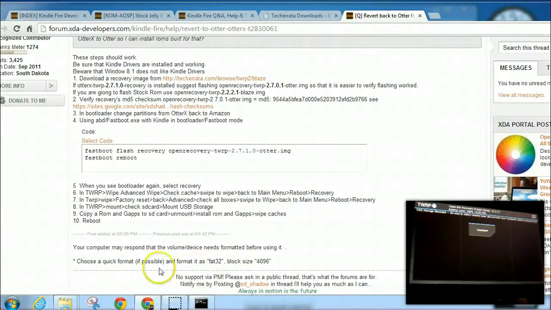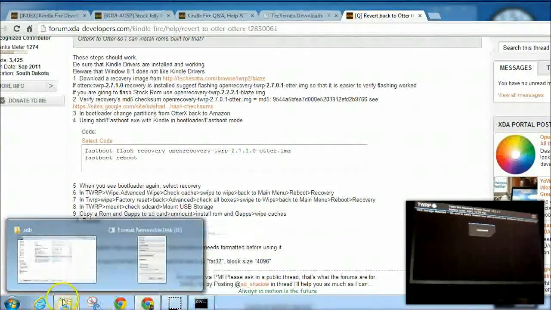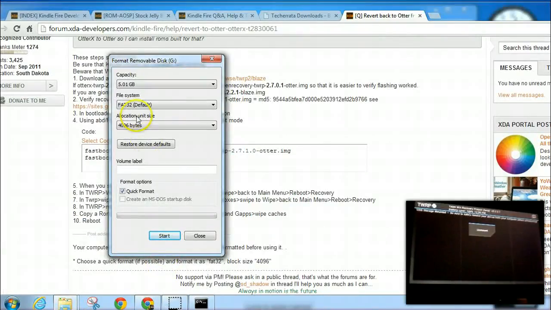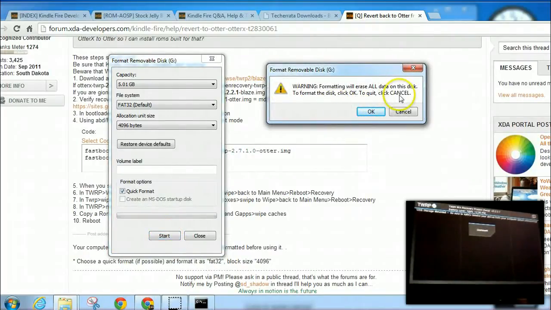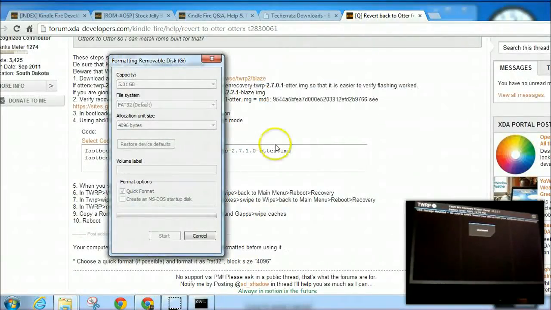You want to format it as FAT32 and block size 4096 if that is an option. So I'm going to find our, we've got FAT32 and a 4096. You want to make sure that quick format is checked. Go ahead and click start. It's going to erase all the data. That's fine. That was going to get done already.